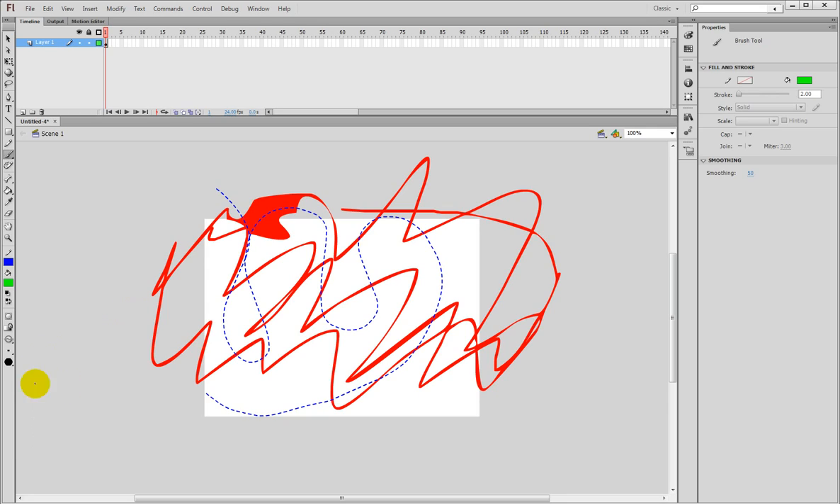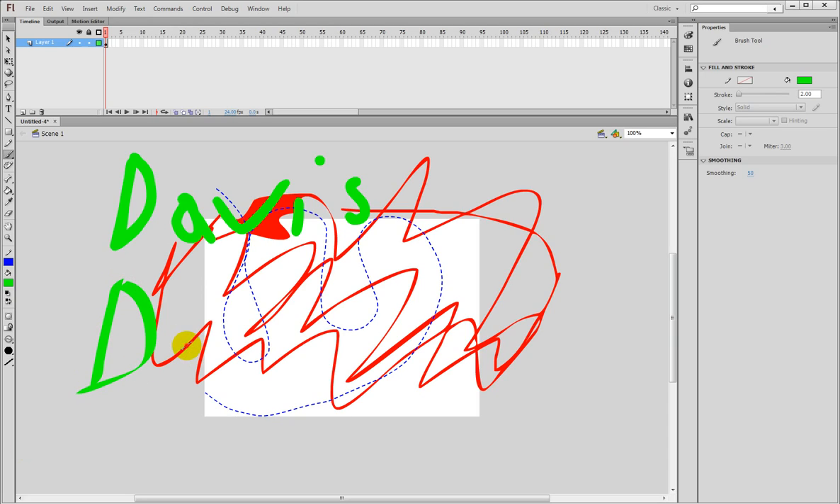So if I were to go ahead, actually let me make this bigger so you can see it. If I were to go ahead and draw, actually no, I'm going to write. So I'm going to write D-A-V-I-S for Mr. Davis. And you can see that it looks right. But if I were to go ahead and change the shape and write the same thing, I get a much more stylized look.